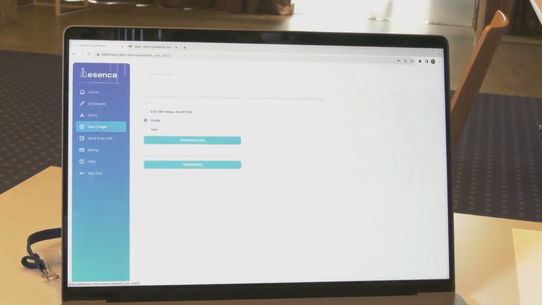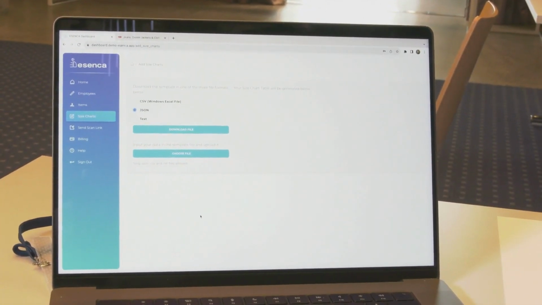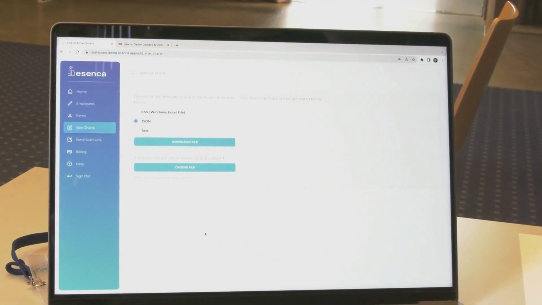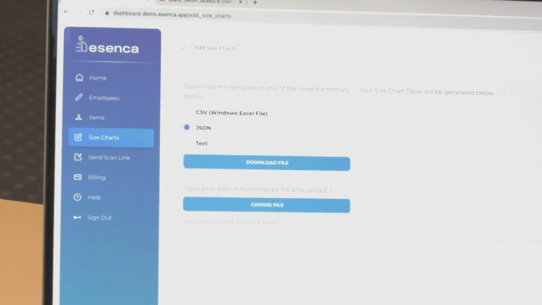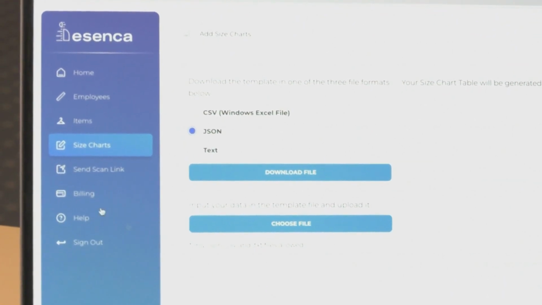On the next page, we will provide a way for them to add their size chart, basically their products, either by CSV, JSON, or text.